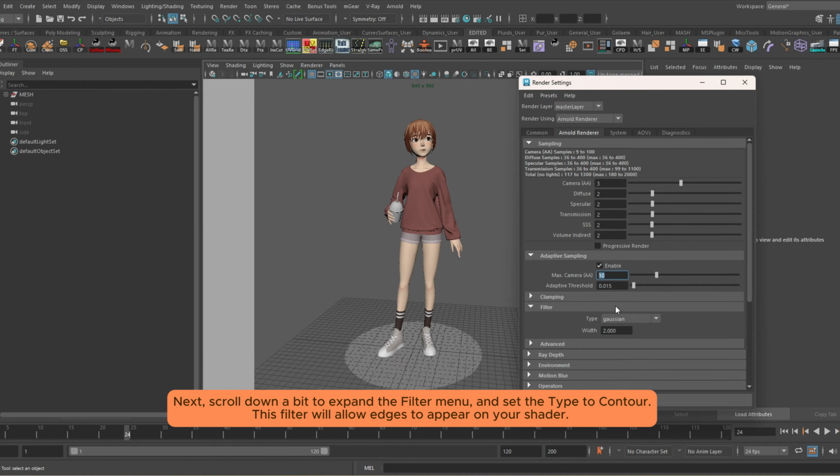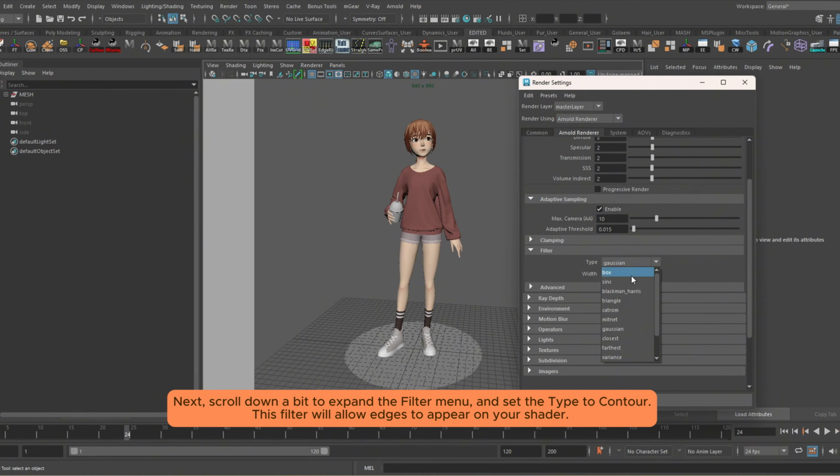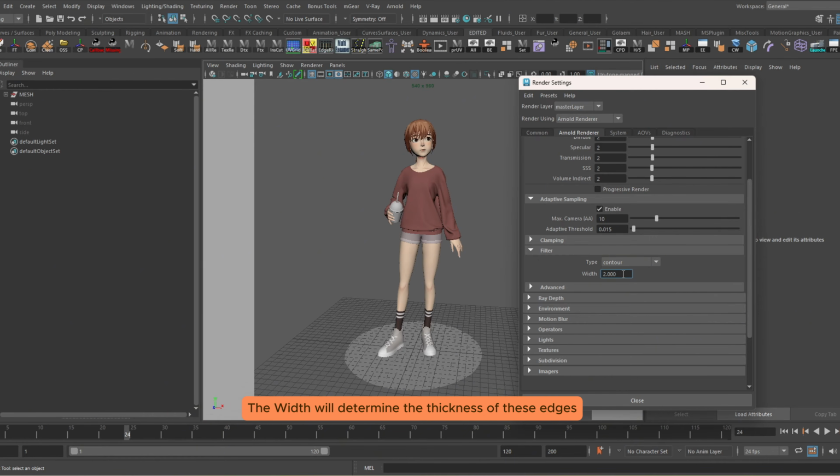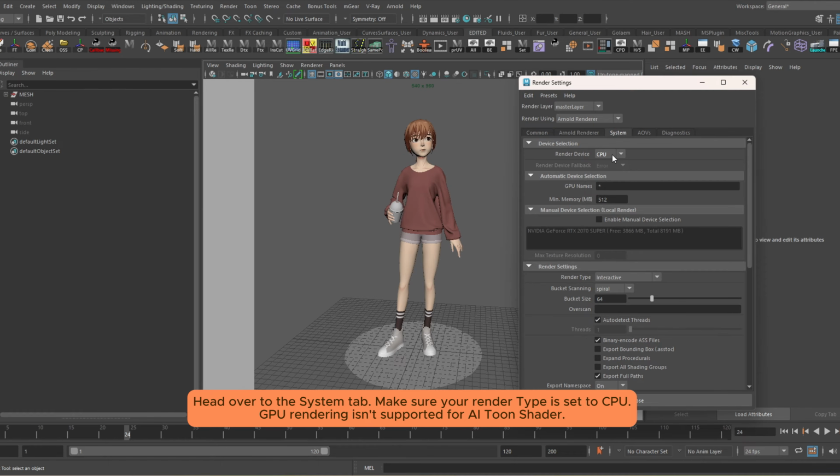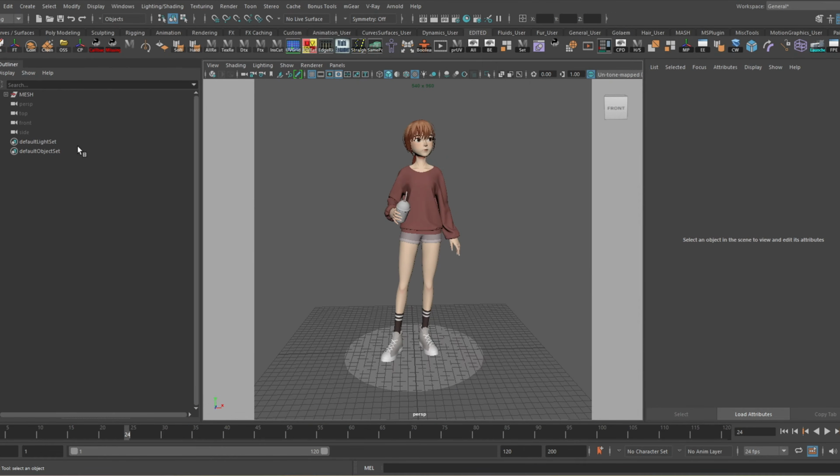Next, scroll down a bit to expand the filter menu, and set the type to contour. This filter will allow edges to appear on your shader. The width will determine the thickness of these edges. Head over to the System tab. Make sure your render type is set to CPU. GPU rendering isn't supported for AI ToonShader.